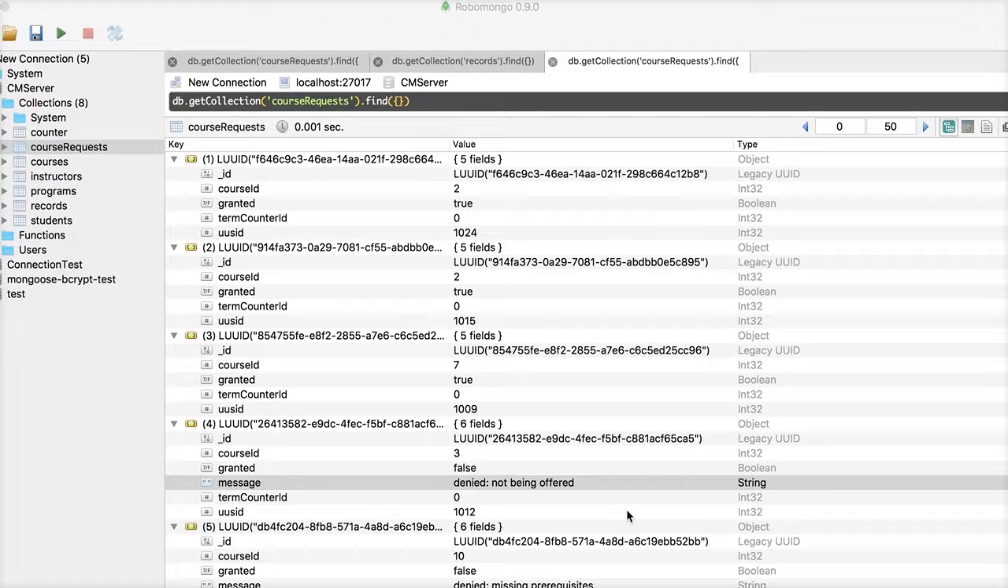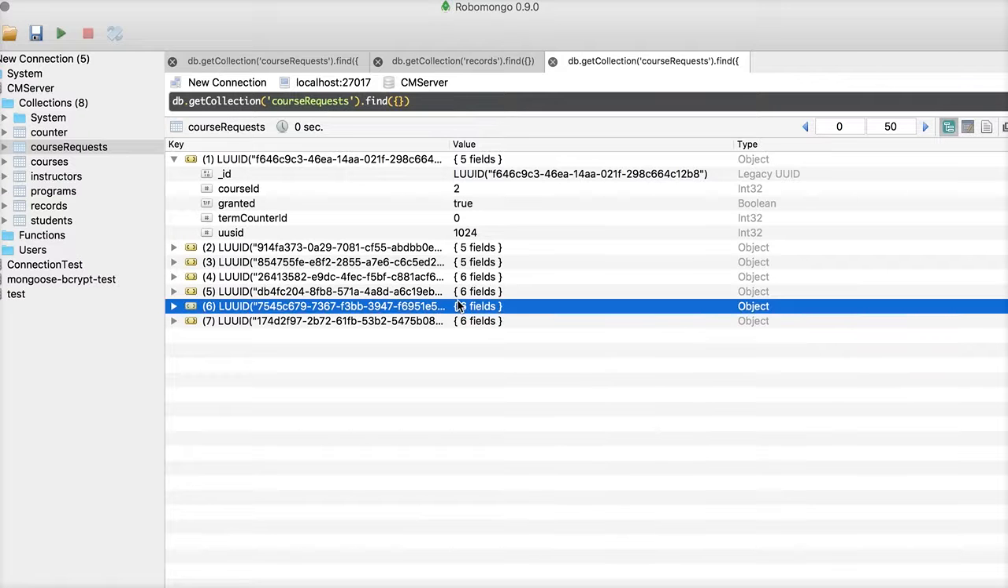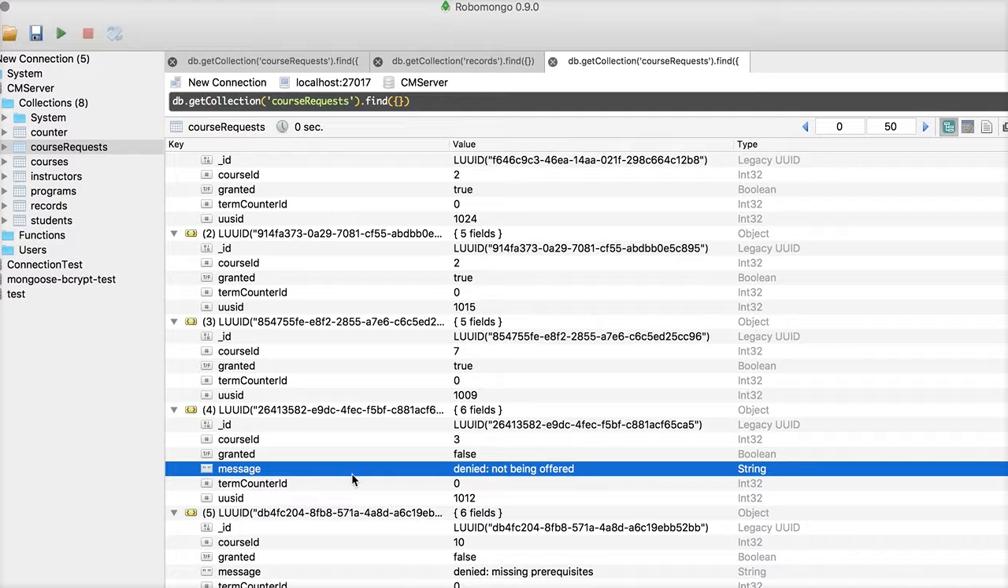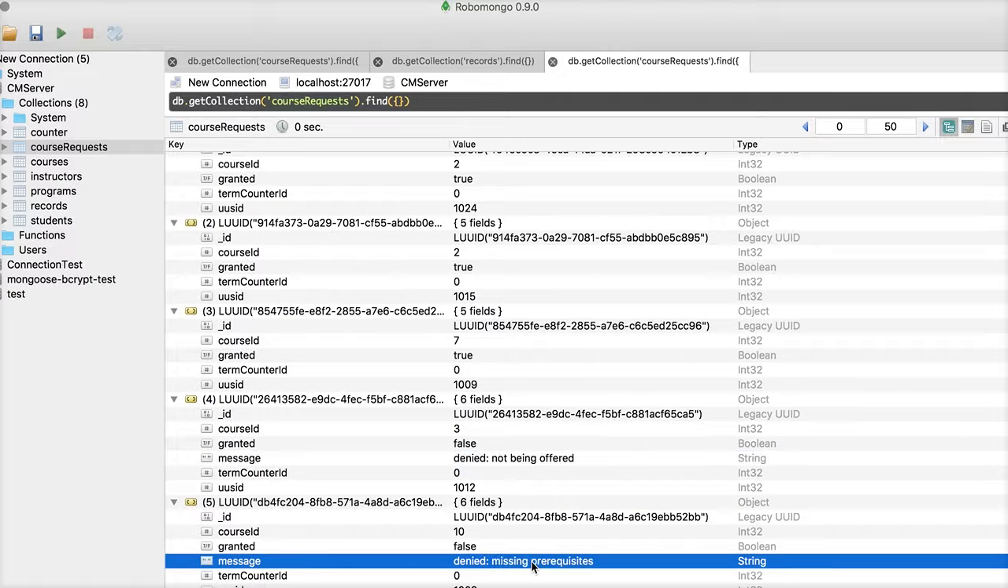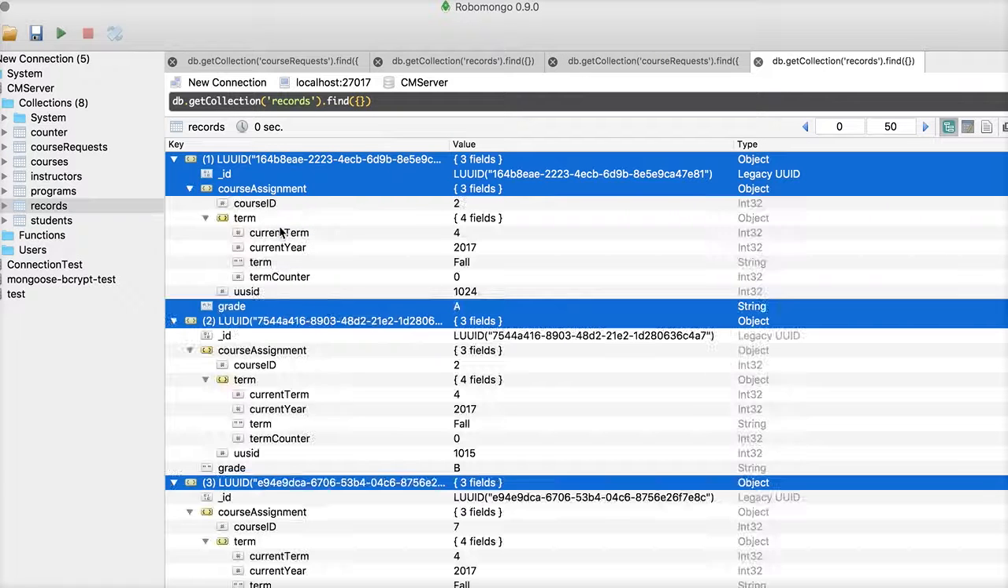To view the simulation results, we can use a database viewer like RoboMongo to see what's happening inside MongoDB. When looking at the course request collection, we can see similar course request messages. Here we can see how this course request was denied and not offered, and similarly, how this one was missing the prerequisites. We can also look in the course records and see the different assigned grades.